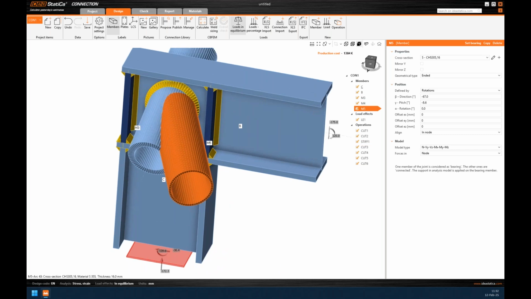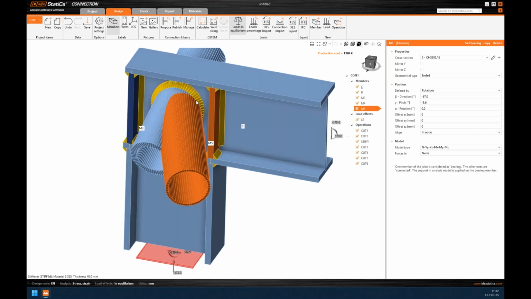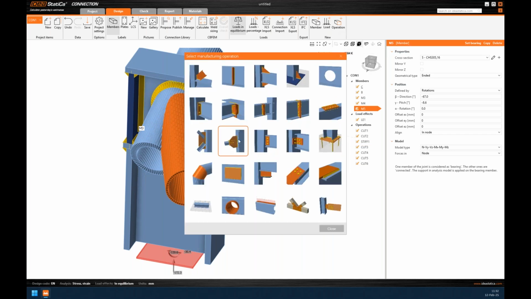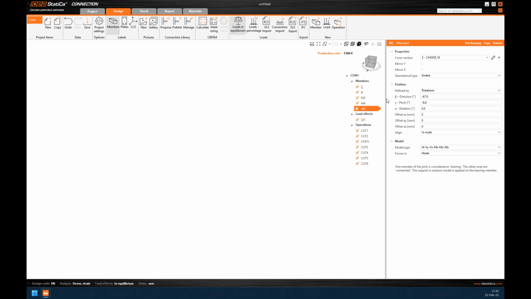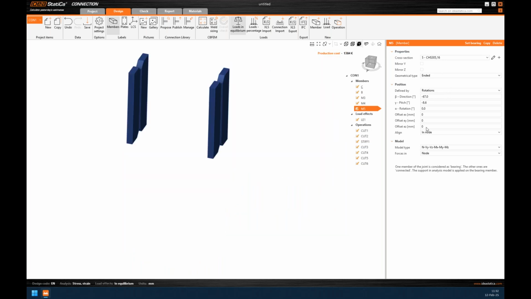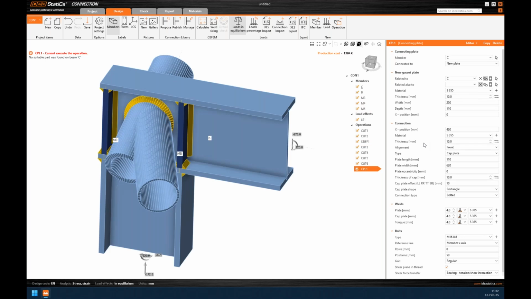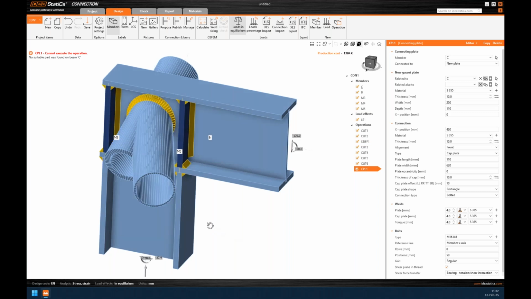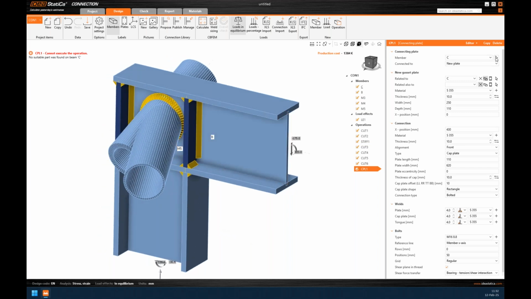Okay, so a real 3D connection. Now, how to connect this? I will use the connecting plate operation, add it to my operations list. And from the parameters displayed now on the right side panel, you can see this is a pretty complex operation with a lot of options. But don't worry, I'll show you around and I'll show you how to apply it.